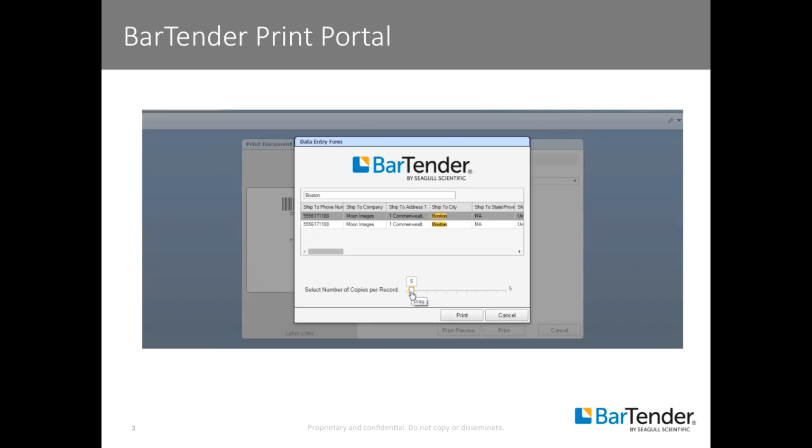BarTender Print Portal gives you a web platform to select and print your labels. You can enter data to print on these labels, select records, change the number of copies or serial numbers, and select the printer that you want your labels to print to. You use a simple user interface to simply click and print the label that you need, and this is without having to have BarTender installed on the machine that you're opening the web page from.